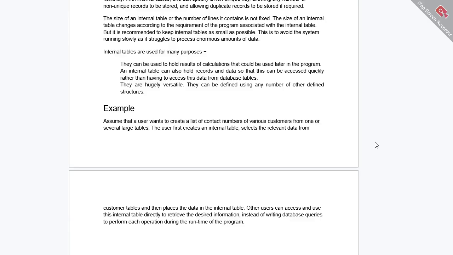Assume that a user wants to create a list of contact numbers of various customers from one or several large tables. The user first creates an internal table, selects the relevant data from customer tables, and then places the data in the internal table. Other users can access and use the internal table directly to retrieve the desired information, instead of writing database queries to perform each operation during the runtime of the program.